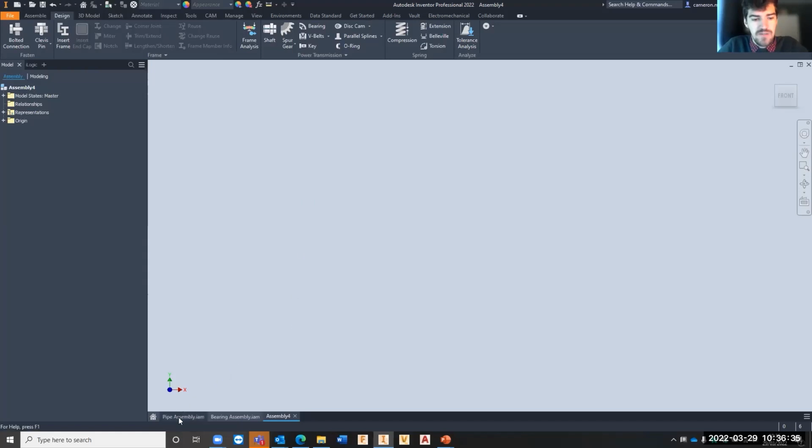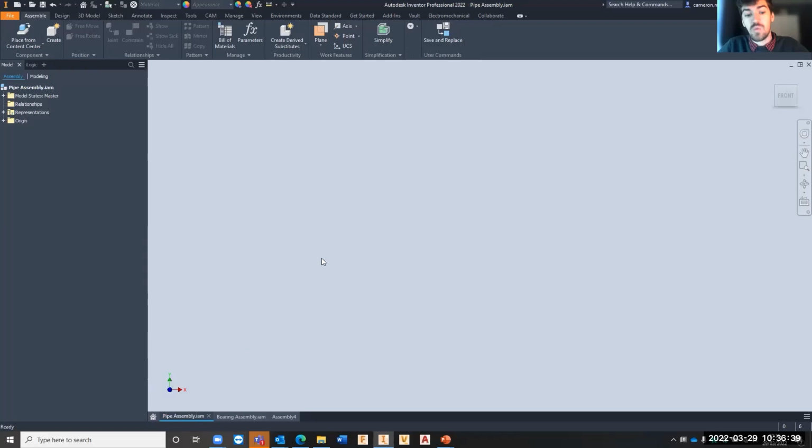So I'm just going to open up this file over here that I've named pipe assembly. You will need to be inside of a saved assembly file to be able to start the process off. So I have saved this file as pipe assembly, and I'll show you just now when I open up a different one, what message comes up and how we can deal with that.